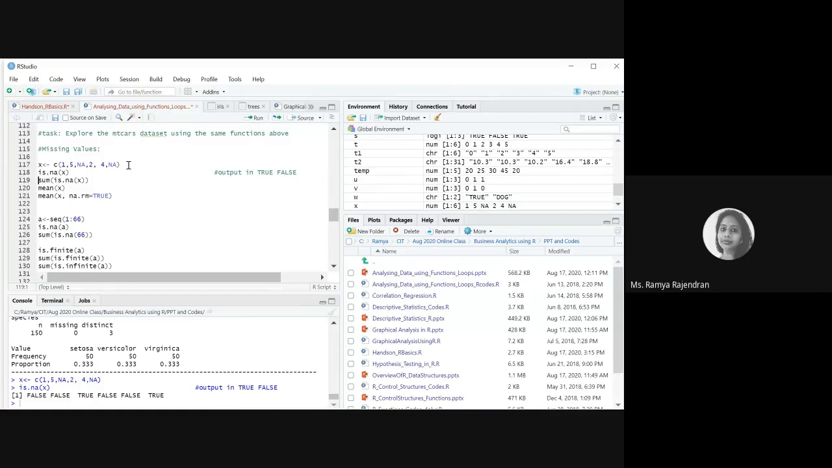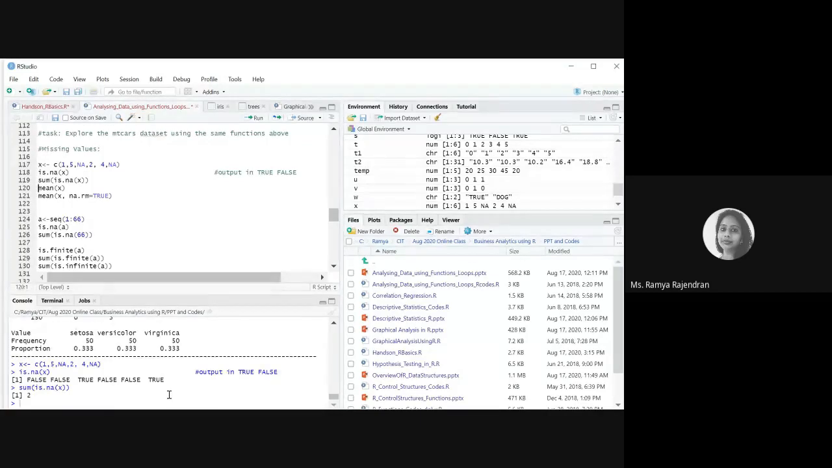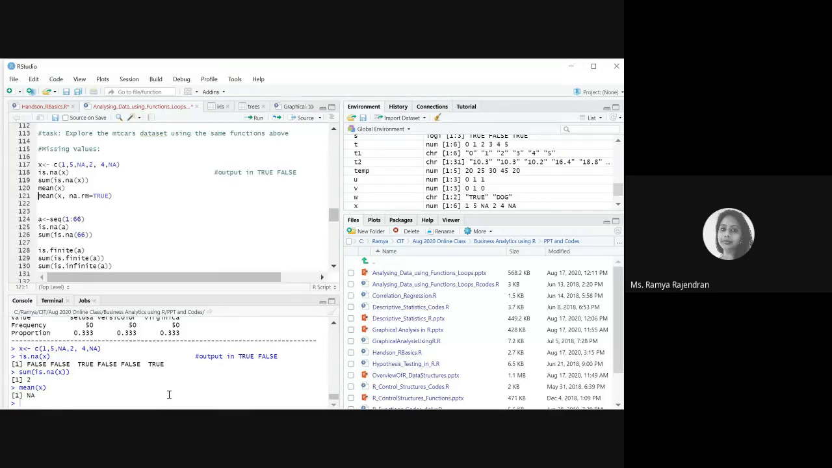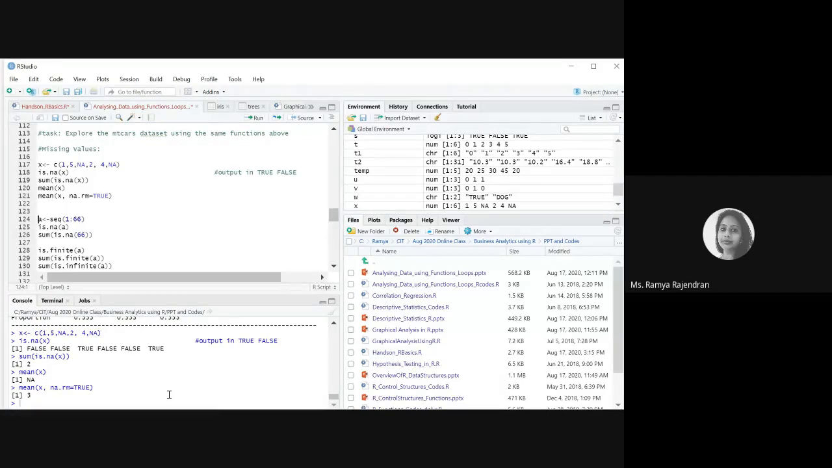Is NA in x, I'm asking. It says false, false, because the first and second values are not missing, but the third value is true because it's NA. False, false, and again true because the sixth value is NA. So the sum of these NA is 2. If I want to calculate the mean, we can't because we have NA values, but we can calculate it by ignoring the NA values. Then we have 3, which means we are ignoring the NA values. It takes only the 4 elements present in the x variable and calculates the mean.